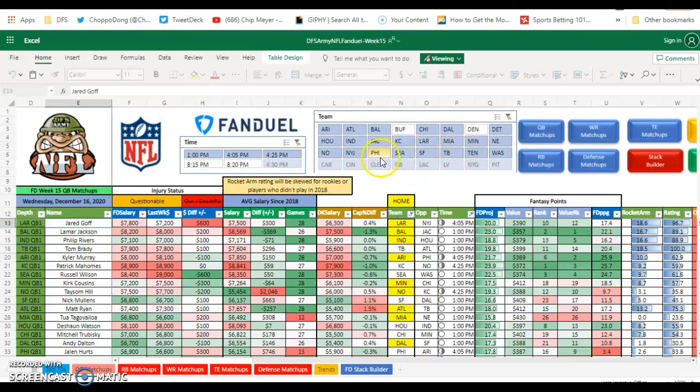And Buffalo and Denver, of course, are not on the Sunday main slate. So I had to click them off doing the same thing. Hold down the control key, click, click, off they go. Now I'm looking at the main slate, the 11 games or whatever it is.